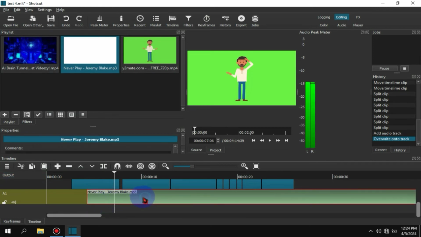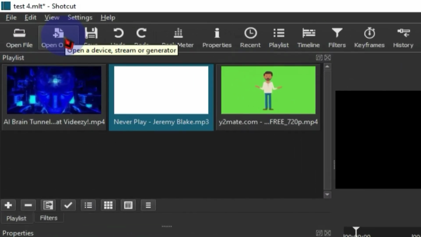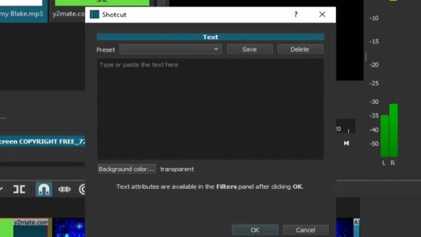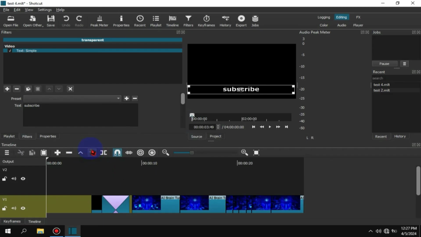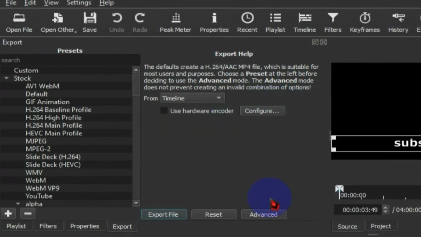When it comes to adding text, it's also very simple. You need to go to the upper section and click on it. Then, from the drop-down menu, select the text option. After that, you need to type your text here and click OK. Then, click on this button and your text will be added. To export the video, you need to click on this button and choose the quality. Then your video export process will start.